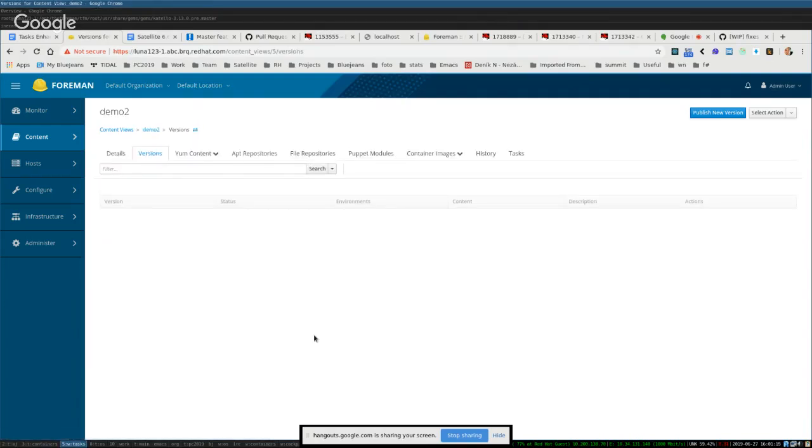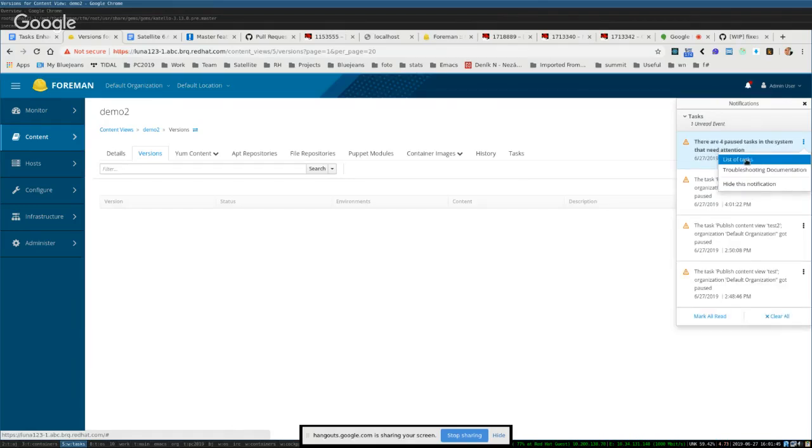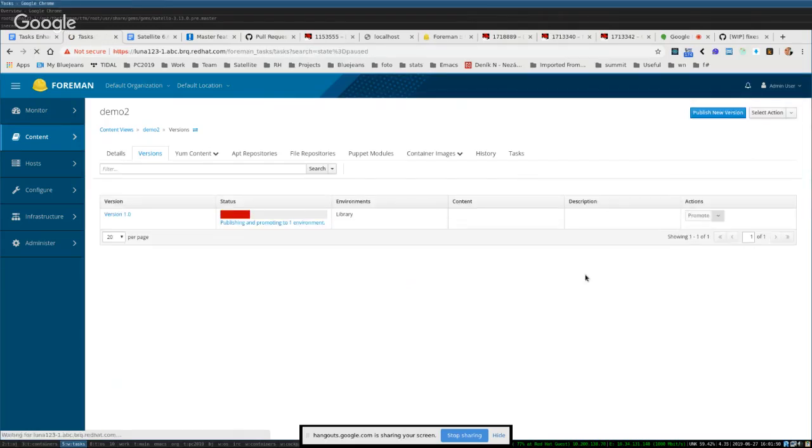So we should get an error in a few seconds. That actually needs to respect settings. Yeah, and I actually got the notifications, so I've seen it in here, and it says that the task publishing content view demo 2 for this organization got paused, and I can go to the task details for this particular notification, which actually will get me to the details of that particular task.